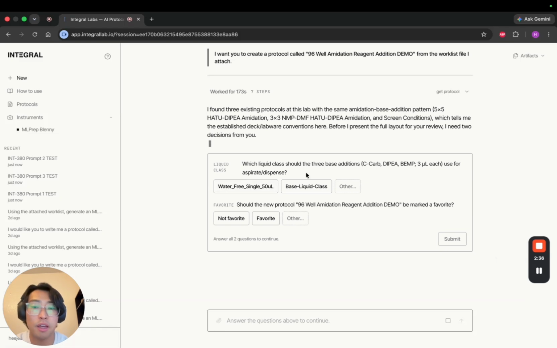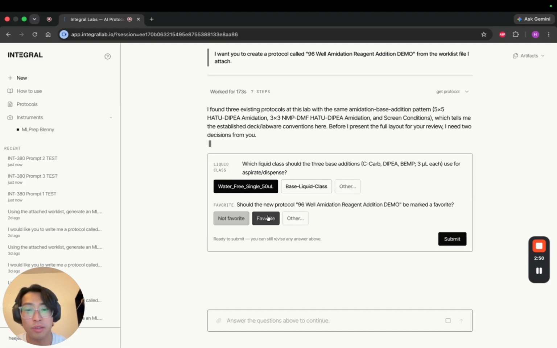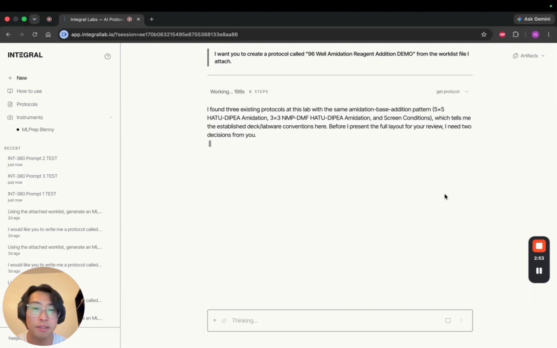So right here, it's confused about what liquid classes it should use. So it checked against the real liquid classes and is asking me some clarification questions. So I'm going to select this liquid class, and then I don't want to favorite this one, or maybe I will. And then I'll submit that, and I'll wait for the next phase, which is the layout review.